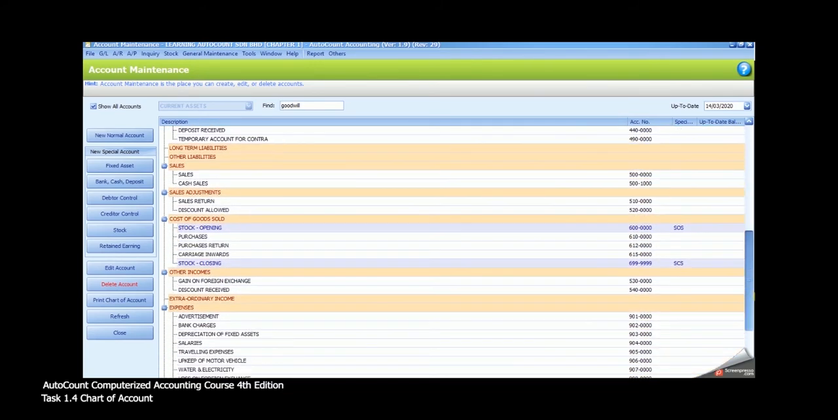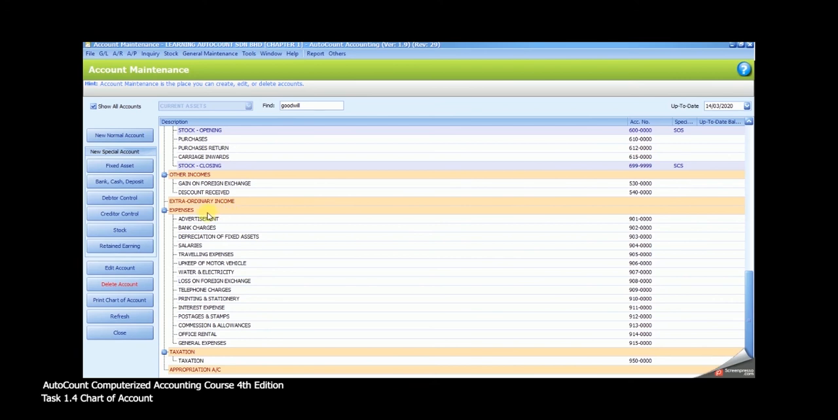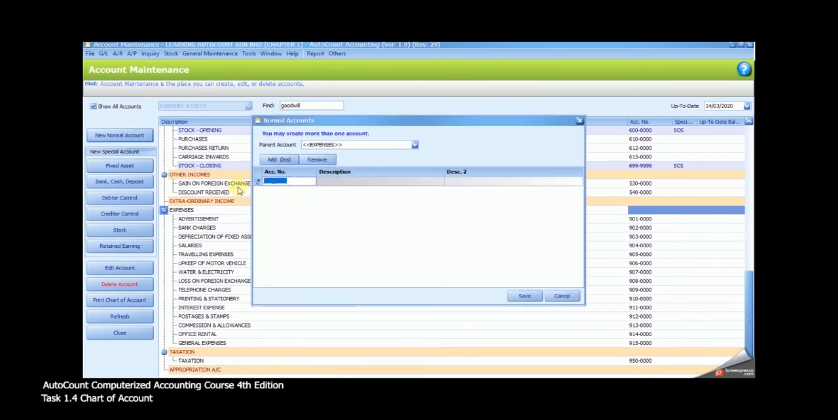F, add two new normal accounts. For the new normal accounts, you still have to highlight the parent. In our case, the parent account is expenses, which is beige color. Highlight the parent account expenses, then click the button New Normal Account. We need to add two new normal accounts. The account number is 902-1000, then the description is Sales Expenses. Once you're done, click add to add the column. The second normal account we need to create has the account number 902-2000, description is Marketing Expenses. Once you're done, click on Save.